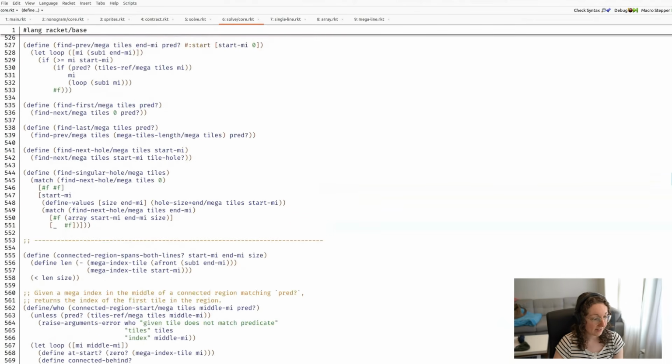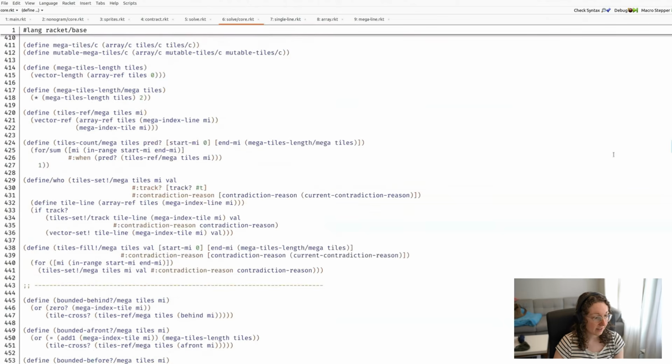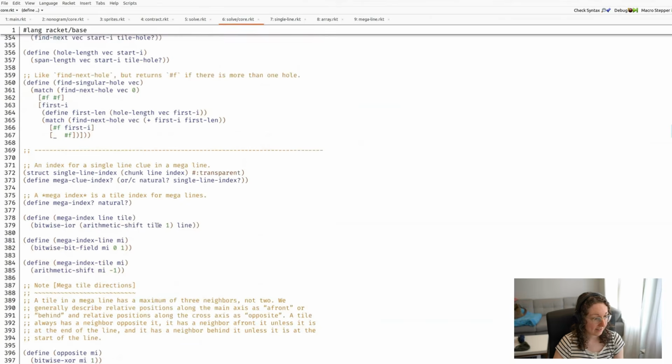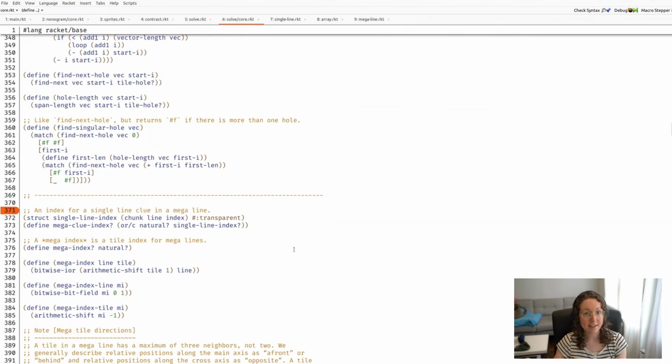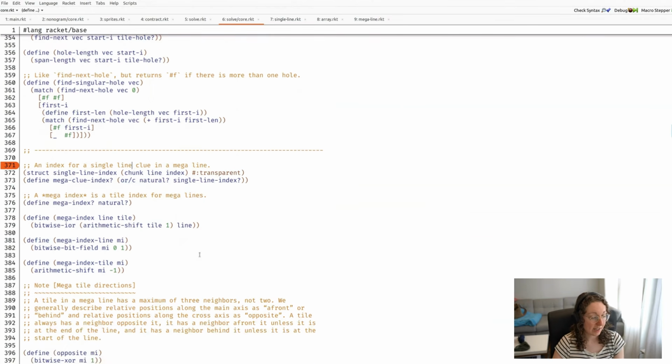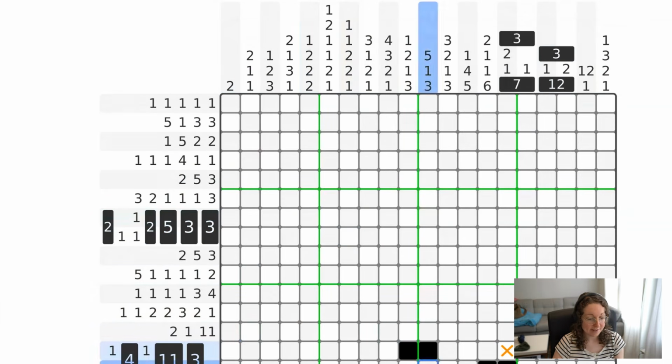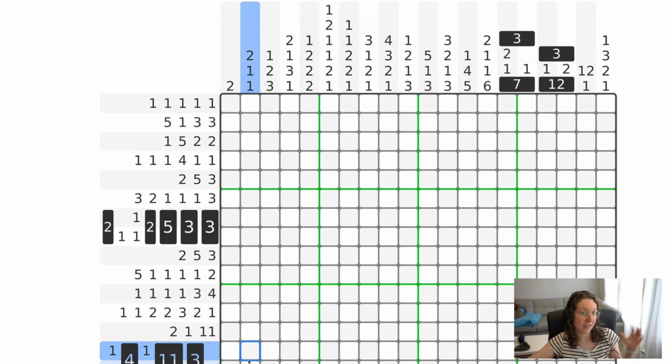Like, for example, one of the cute things is I have something called a mega index. An index into a single line is just an index. It's just a single vector. But for a megaline, there are two different ways of indexing into it. We could have sort of a zigzag indexing pattern where this is 0, this is 1, this is 2, this is 3, this is 4, and so on. And so it's just like one long line that happens to be arranged in this particular geometry.